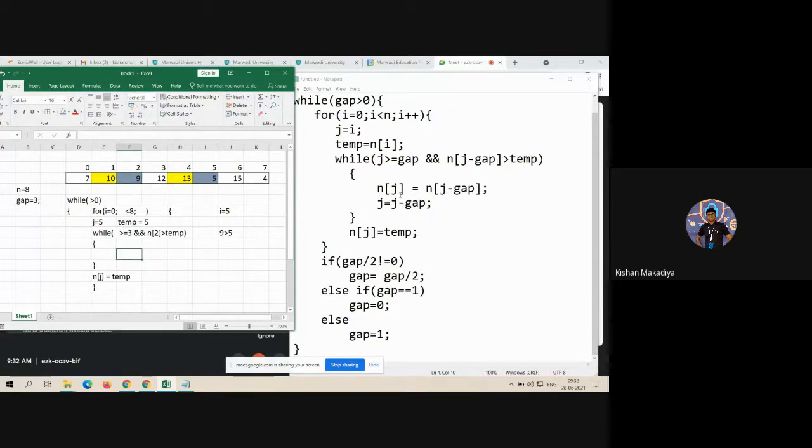Okay, first one, n of j is equal to n of j minus gap. Where is this one? And you are writing 9. Now j is equal to j minus gap. So j is equal to 5 minus 3. That means here j is equal to 2.